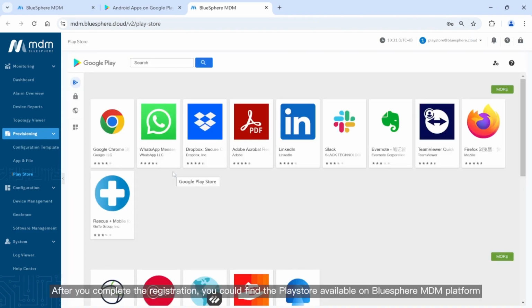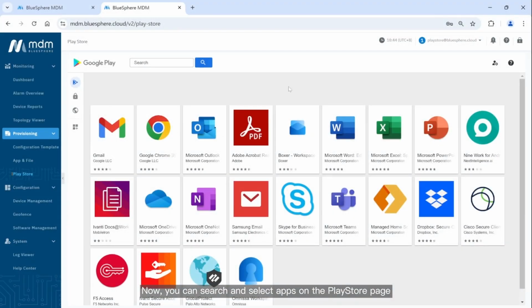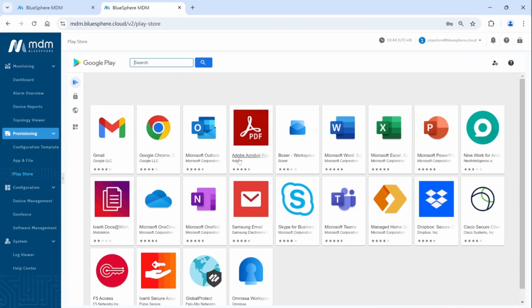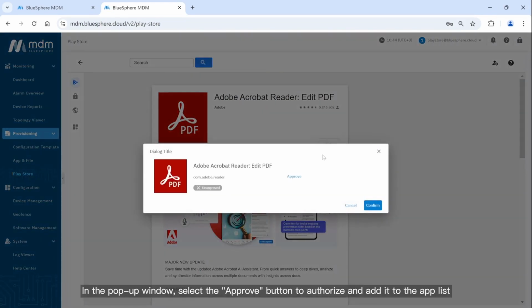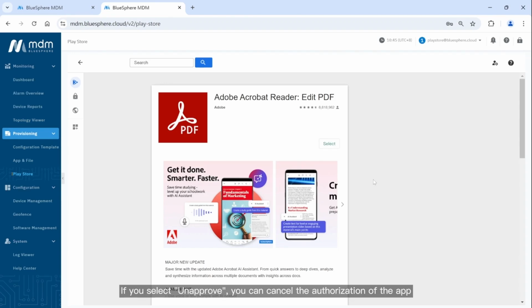After you complete the registration, you could find the Play Store available on BlueSphere MDM platform. Now, you can search and select apps on the Play Store page. Click the Select button to add the app. In the pop-up window, select the Approved button to authorize and add it to the app list. If you select Disapprove, you can cancel the authorization of the app.